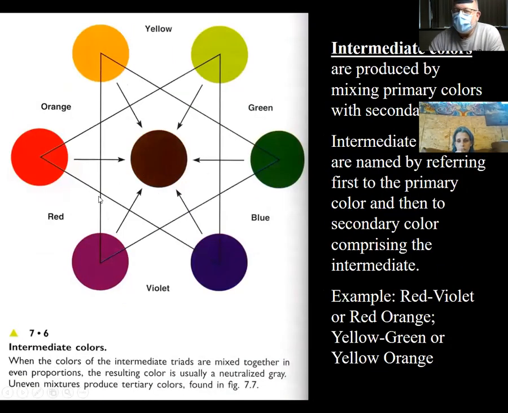So now on this slide, our authors have taken away the primary colors of yellow, red, and blue. And they've taken away the secondary colors of orange, violet, and green. And now we're looking at the intermediate colors, the colors that would come between the primary and secondary colors. Between yellow and red, we're going to have red orange and yellow orange. And so we always name an intermediate color using the name of the primary color first, and then the name of the secondary color second that it's kind of mixed with.